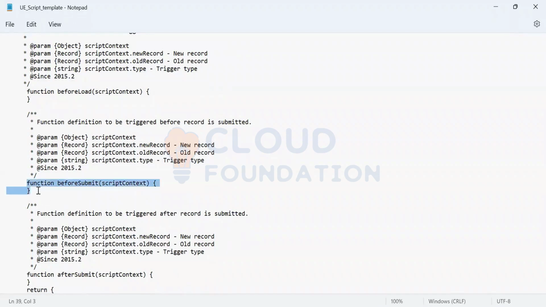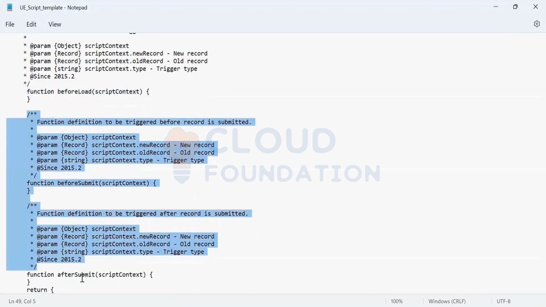So whatever is needed, we just define that. We don't put anything else in the script. So if I'm using only before load, you will have only this section. We will not have the before submit and after submit parts.